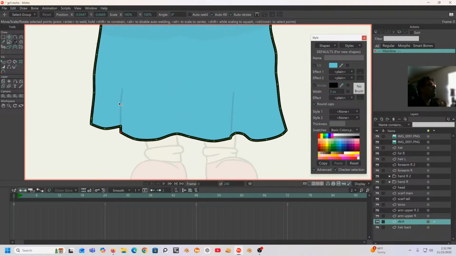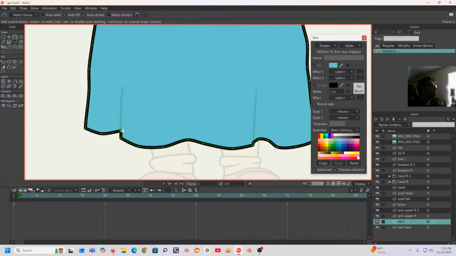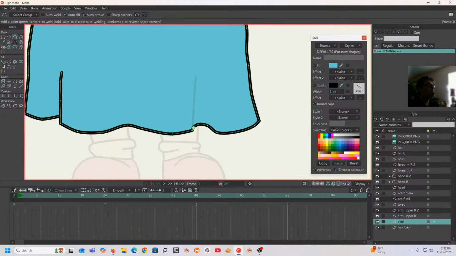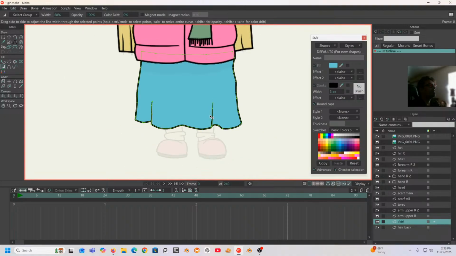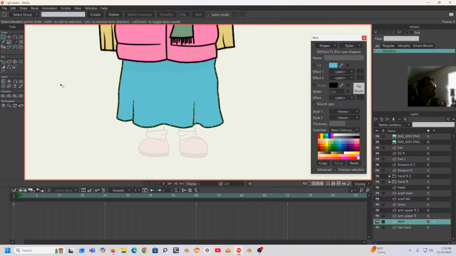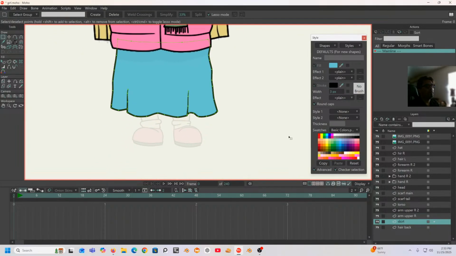Alright, and then we can come back in and put our upward lines here. Like so. And then taper off these a bit so they get smaller as they go up. Alright, cool. No shadows yet, but there's the skirt.